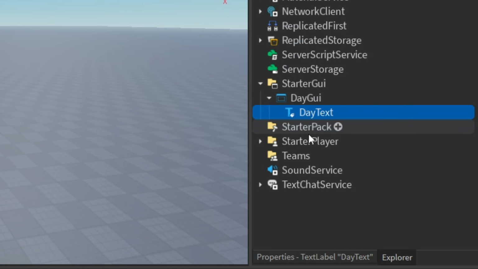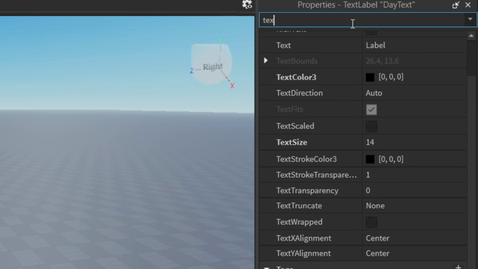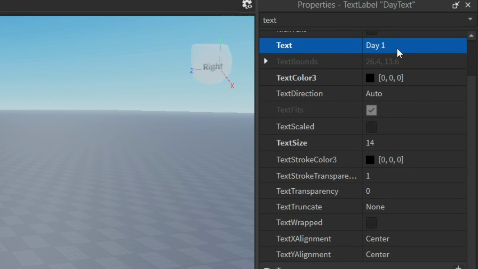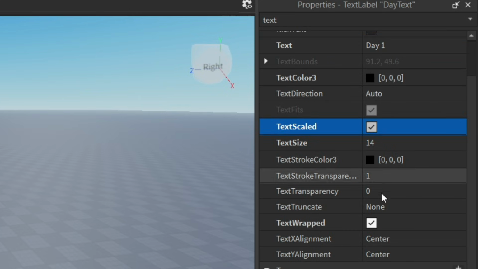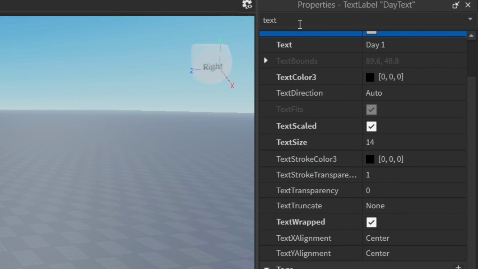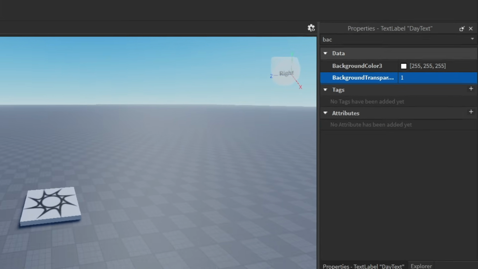Okay, then after naming it, we can just customize it. So we can name the text. It should be day, then a space, then one, like this, day 1. Okay, so let's enhance this. Text scaled and rich text. Okay, now the background does not look good. So let me just change its transparency to 1. Okay, so here's the transparency. We can change it to 1. Okay, it looks much better.